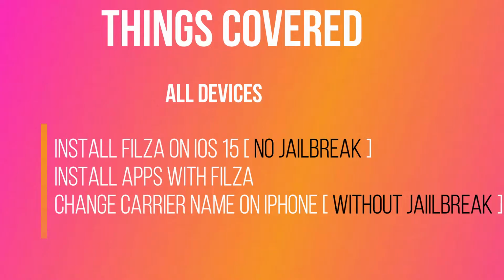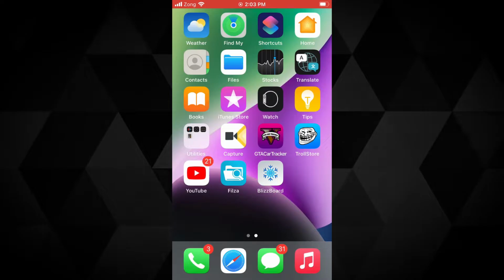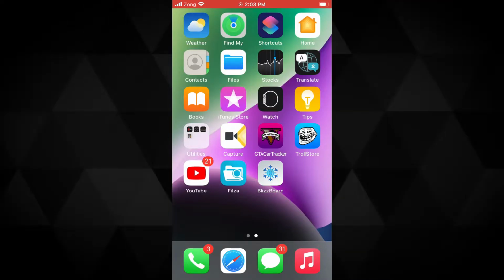Along with that, I will also show you how you can install IPA files using Filza and how you can edit the system files. You will have access to all the system files, you can edit them. I will also show you how you can change the carrier name on your device with the Filza File Manager.